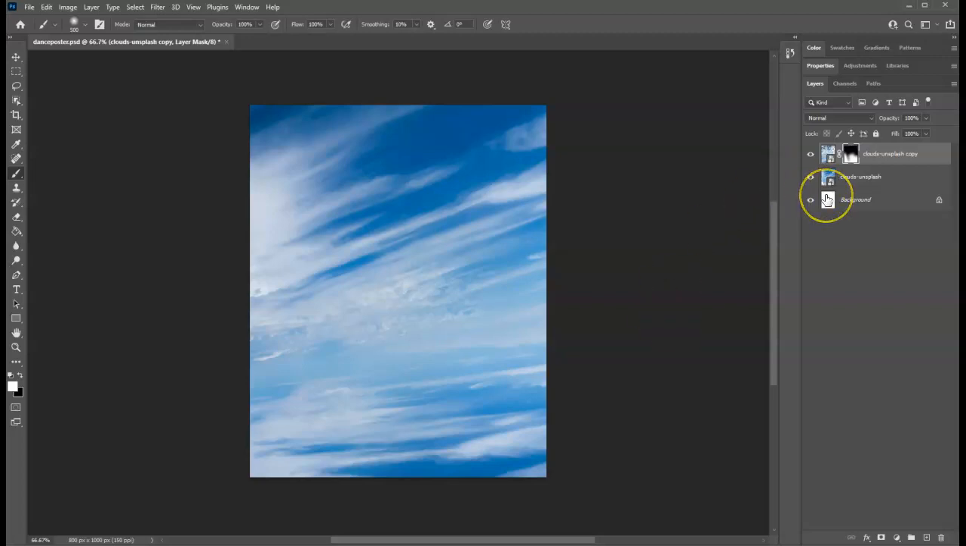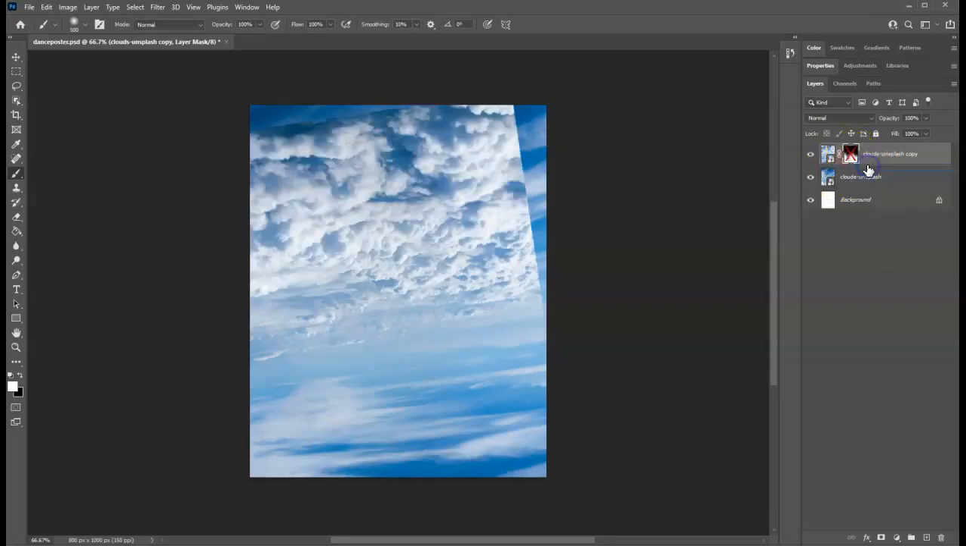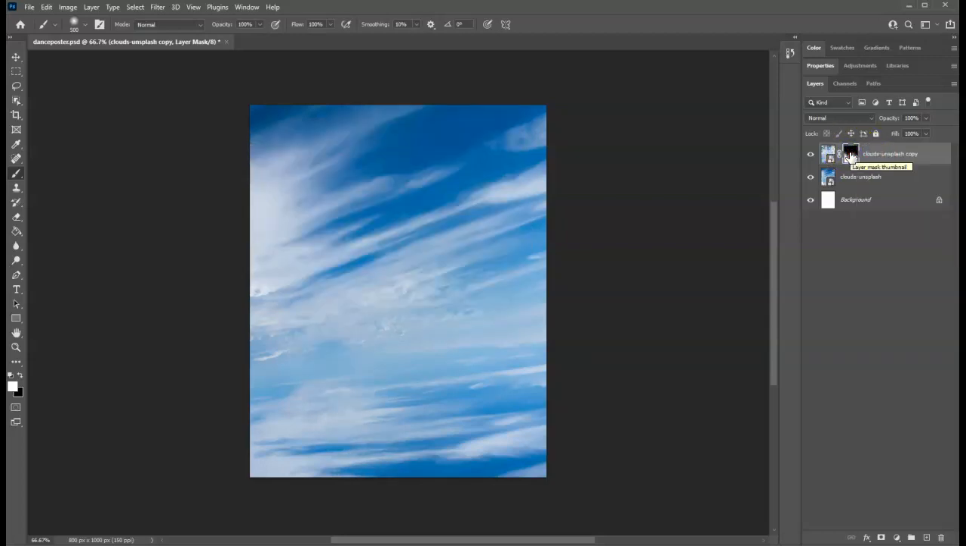All right. So this is called masking. Masking is absolutely cool. Masking is completely reversible. I can disable this mask and take it right back to the way it was. I could delete the mask if I didn't want it anymore. I can just click it to bring it back.